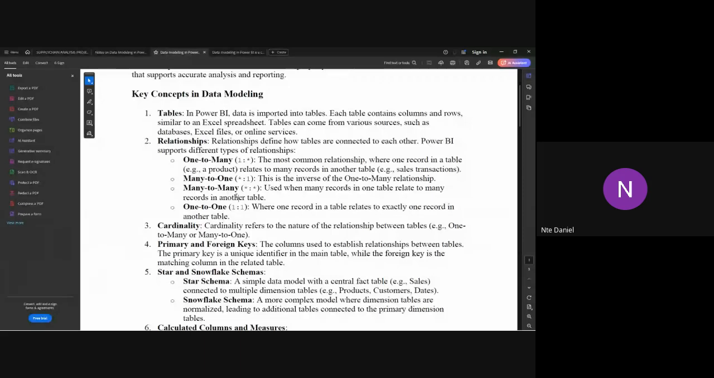So now we have the primary keys and the foreign keys, right? Primary keys are columns that are unique and used to establish relationships between tables. The primary key is always a column that contains unique identifiers. What does that mean? No two values are the same, and it is not null, it is not empty. And it is there in the main table.